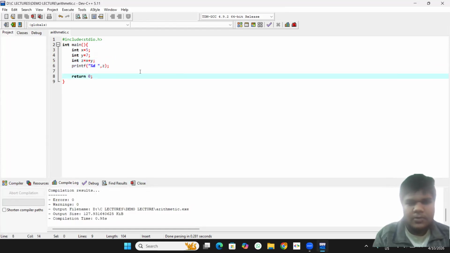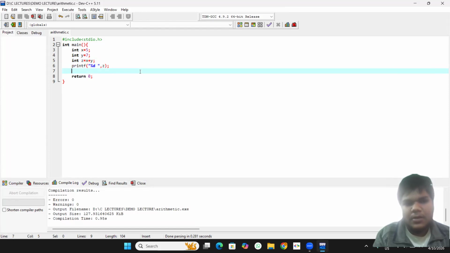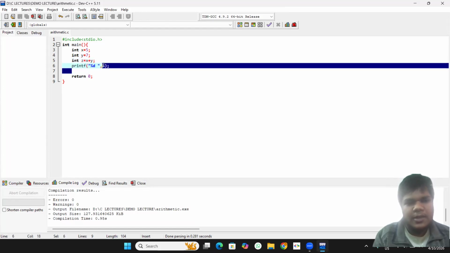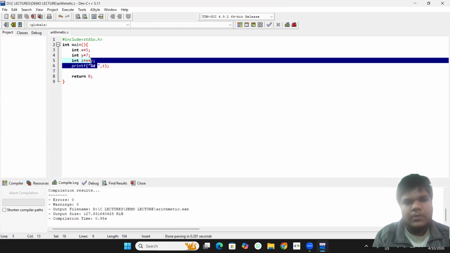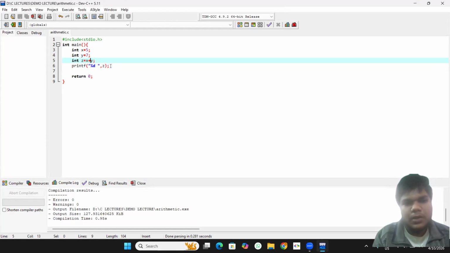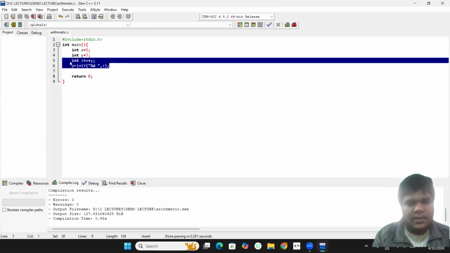Operators are also classified based on the number of operands. Those are unary operator, binary operator, and ternary operator. And the arithmetic operators are binary operators. Why? Because we take two operands to perform the arithmetic operation.